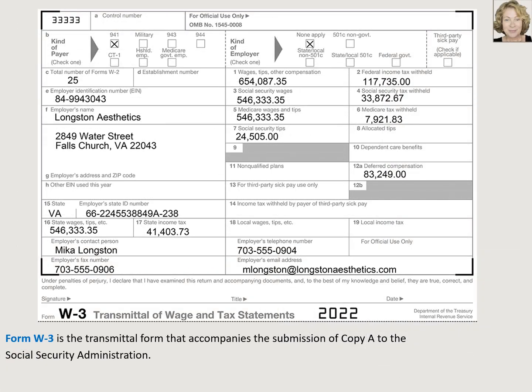Form W-3 is the transmittal form that accompanies the submission of Copy A to the Social Security Administration. It contains the aggregate data for all Form W-2s issued by an employer. Form W-3 and all accompanying W-2s must be mailed or electronically submitted by January 31st of the following year. The total annual wages reported on the W-3 must match the annual wages reported on Forms 941 and 940.